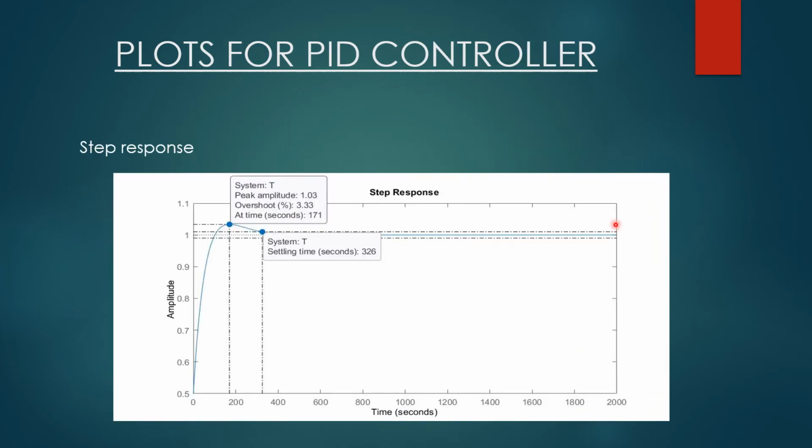Now we move on to the plots for the PID controller. The following is a step response obtained via the PID controller. As you can see, the settling time was reached at 326 seconds and an overshoot of 3.33%, which was as desired.